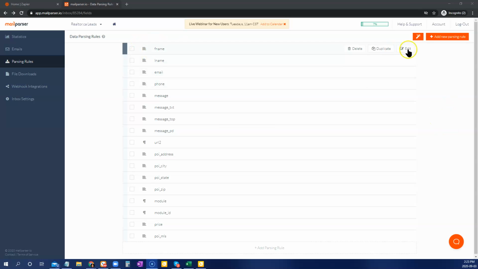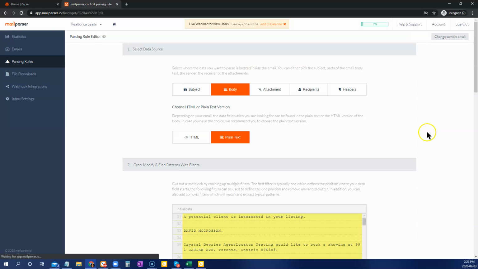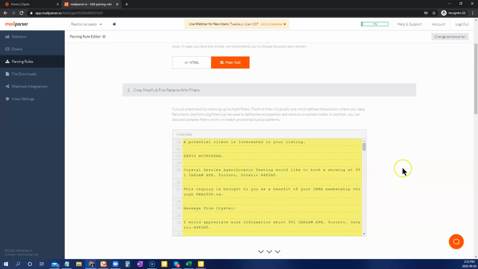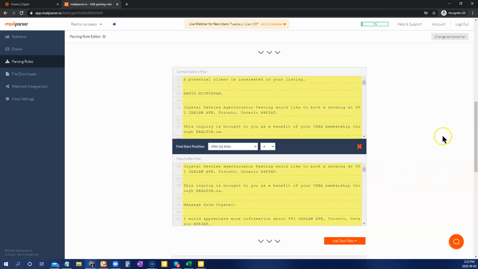So in the first name, you are just going to simply edit. Most of these are very similar. So all you're going to do is go down. This, again, is tricky. For the first one, we want to be able to pull the lead's first name. So you're going to find the start position after X line and then choose number 4, because in this specific case, the first name of this person is starting on line 5.